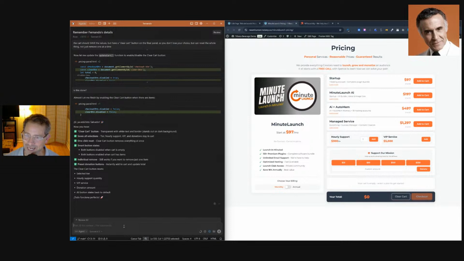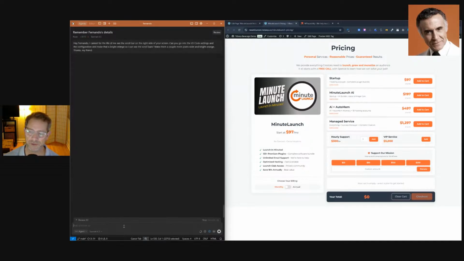Hey, Fernando, I cannot for the life of me see the scroll bar on the right side of your screen. Can you go into the VS Code settings and the configuration and make that a bright orange so I can see the scroll bars? Make them a couple more pixels wide and bright orange. Thanks, my friend. He can fix his own configuration file so that I can see the scroll bar, which is super cool by itself.